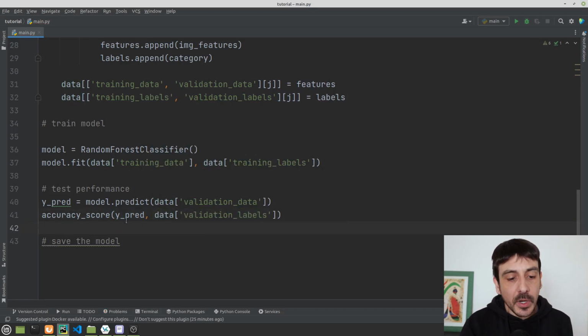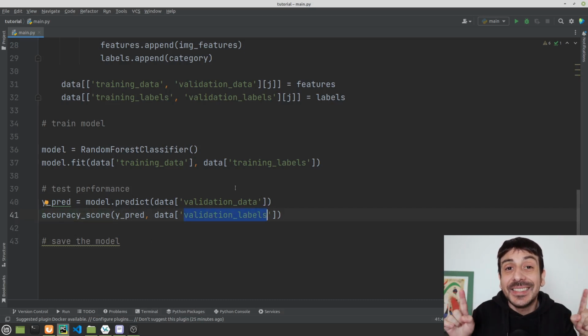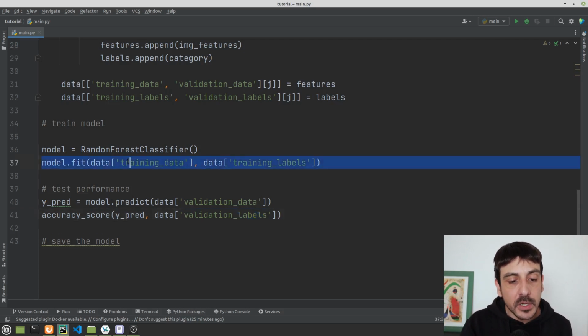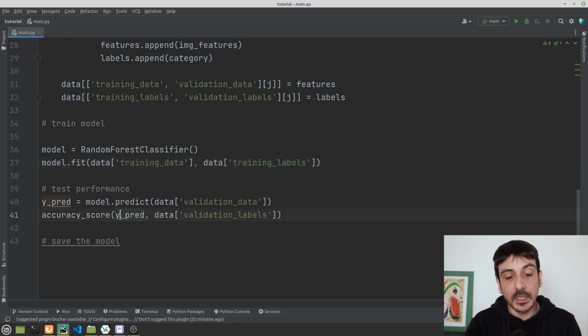Okay, so you can see we are computing the accuracy score with the validation data, which is completely and absolutely unseen data for our model, for our classifier. You can see here we are training our classifier with the training data. The validation data is completely unseen data. The classifier has never seen this data before. So this is exactly the type of data we should use in order to compute the accuracy score and in order to test the performance of our model.